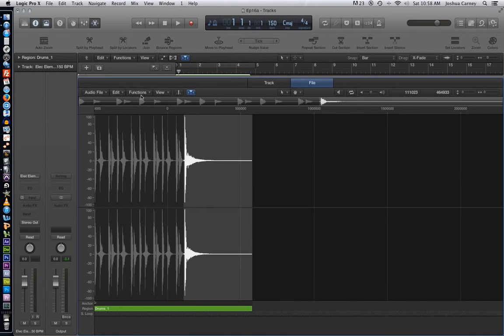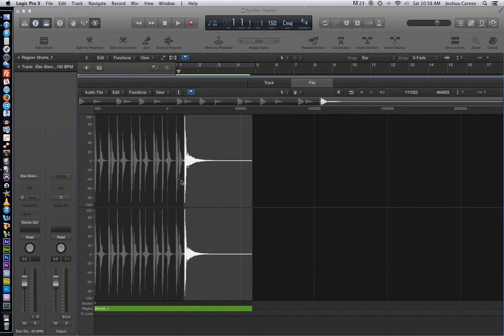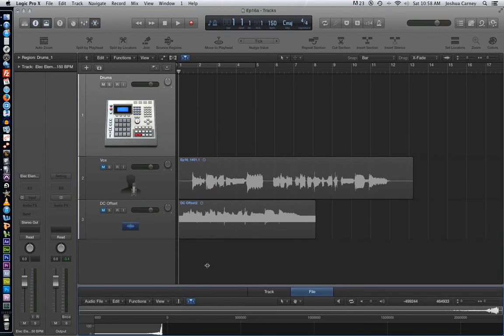After I drag over it, I'm going to go to Functions, Trim. It's going to trim out everything except for that selection. And what we can do now is apply the reverse function to it. And it's actually going to play back in reverse now. So now we're going to have this cool kind of sweeping swell effect. If you want to use that musically as a special effect or like a build-up or something, you can.